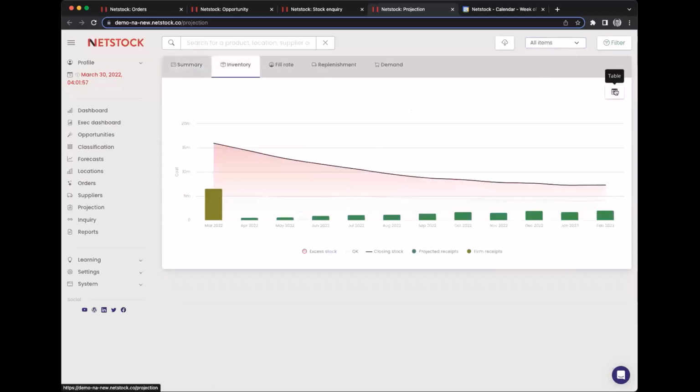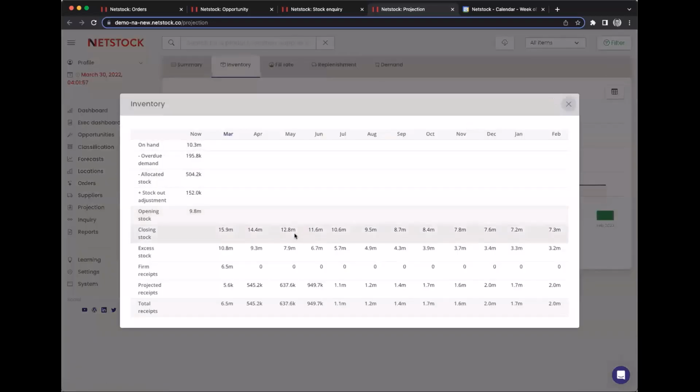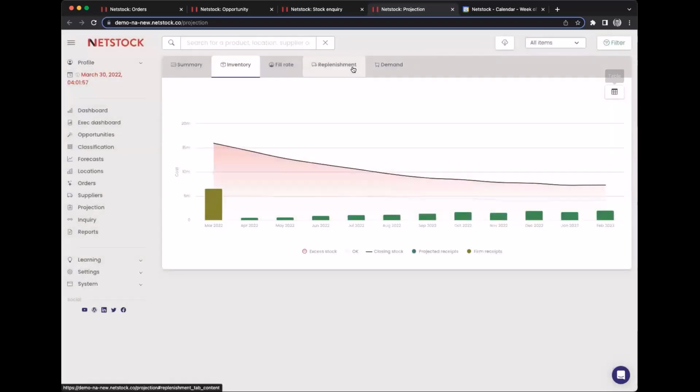I can see my overall inventory position by month. Where am I today? Where will I be going? And one that I really enjoy is actually looking at my replenishment.